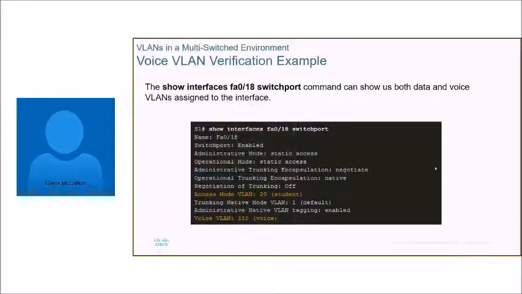All right. Show interfaces on that port, and you'll notice that you actually get 2 entries for VLAN. There's the access mode VLAN, which is the data VLAN belonging to student VLAN, and then we've got the voice VLAN, which is VLAN 150.